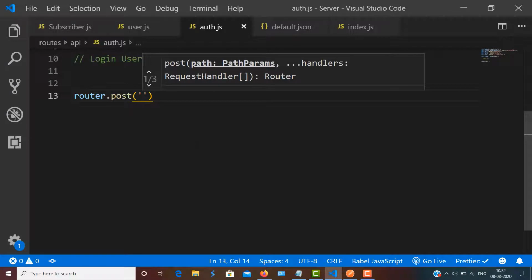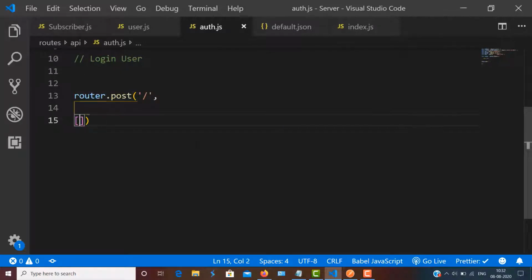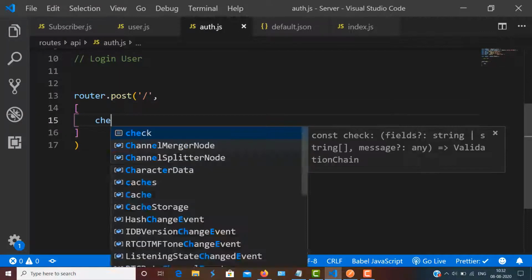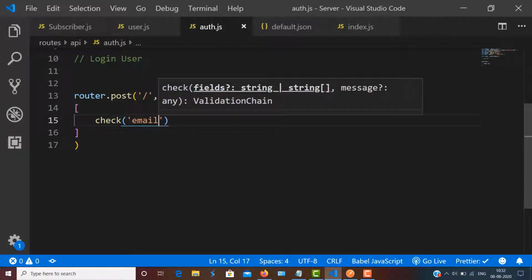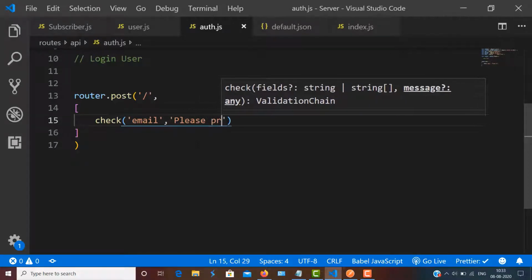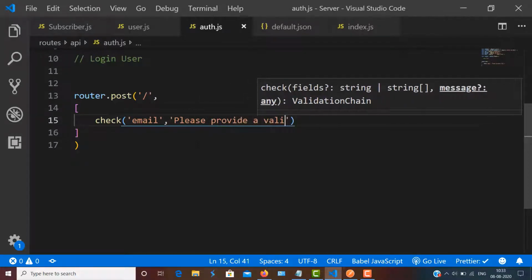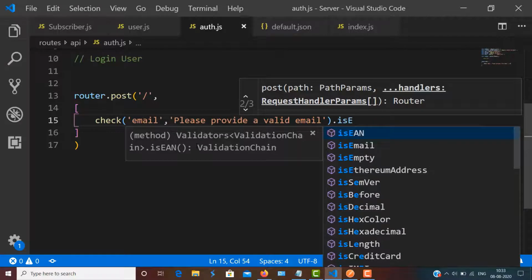First of all I need to provide the endpoint. Second thing, you need to pass any middleware, or if you haven't any middleware you can use your method for request response handling. Here I'm going to use middleware. First of all I need to check whether the email is valid or not. For the message I'm going to use the same message I used in the previous one: please provide a valid email, and I'm going to use a method called isEmail.